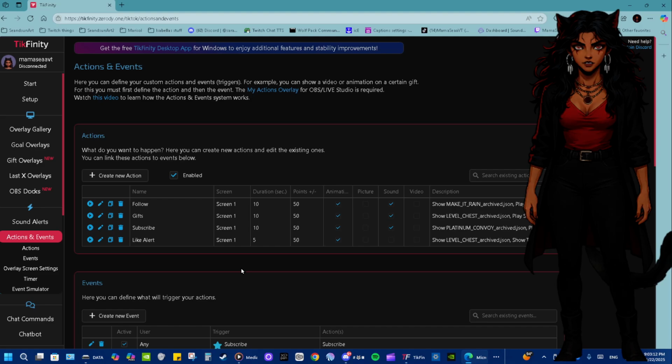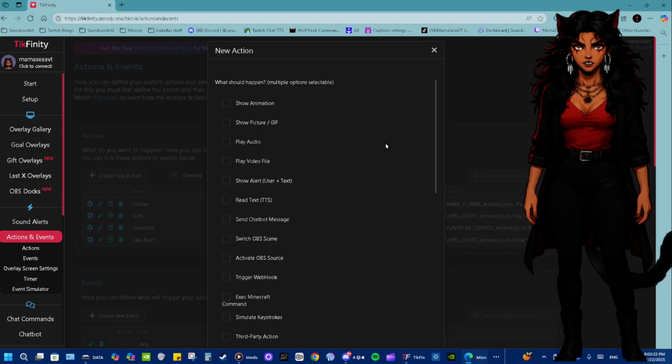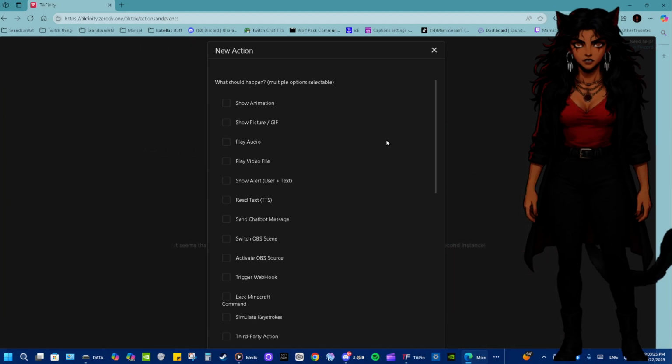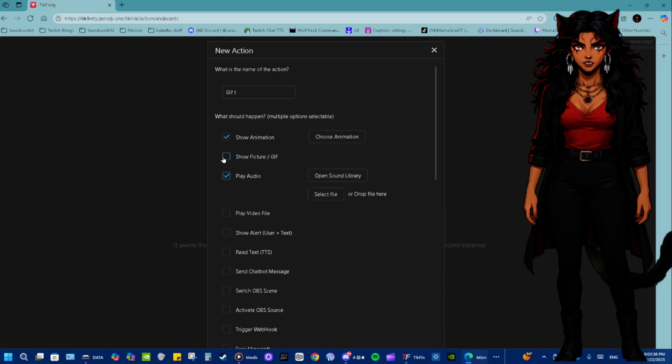Action and events. Okay, so in here you can create a new action, and then it will show you what do you want it to be, and it's going to ask you what should happen when this particular item happens. So let's just say gift. All right, so show an animation or show a profile GIF. So you can only pick one at the moment. You can show an animation or a GIF. It's one or the other. So you can select the GIF. You can click on GIF or animation.